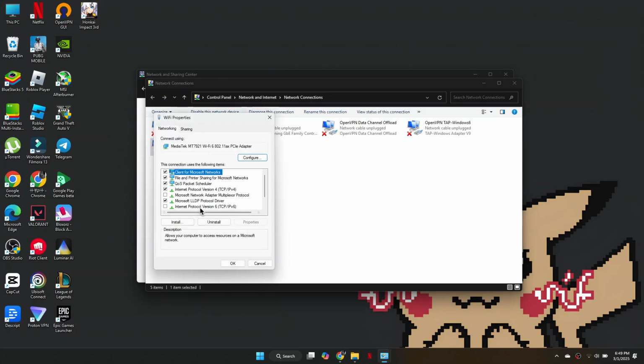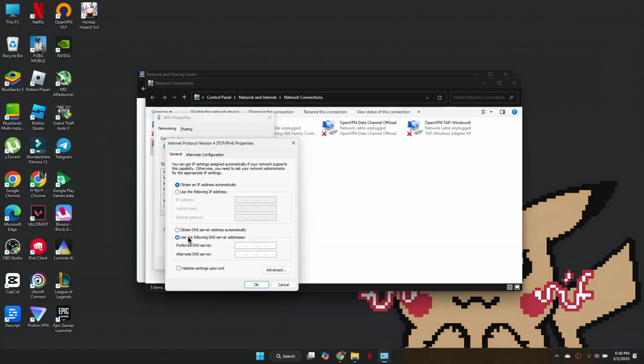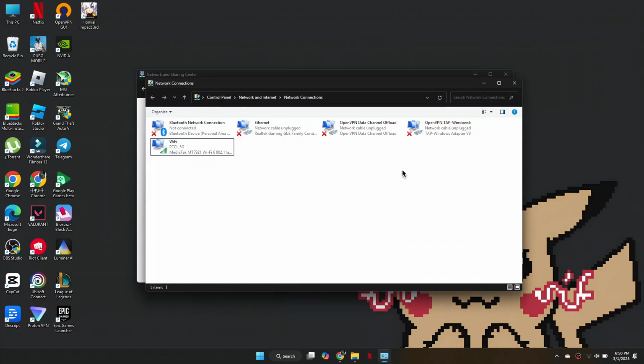Select Internet Protocol version 4, open its properties, and switch to Manual DNS entry. Enter Google's public DNS addresses, then save the changes. So, that's basically how you can fix League of Legends disconnecting.